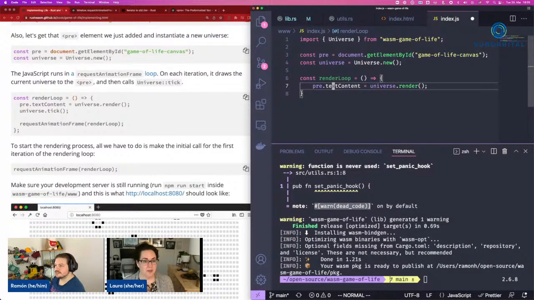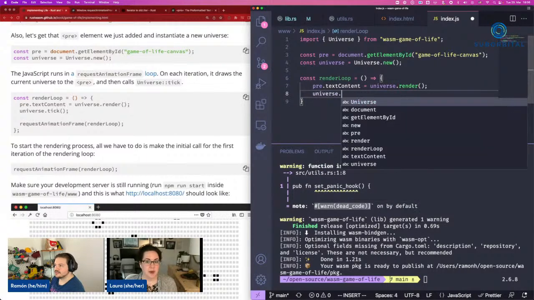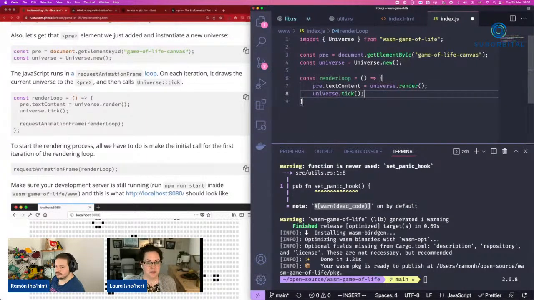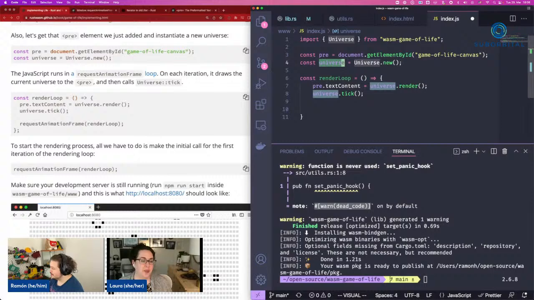Okay. And then we're going to call our universe tick. So we're going to get our next iteration, our next generation of our universe. Does case matter here? Oh, I see. Yes, because this is the Universe struct, but we created our lowercase universe. We declared it as a variable, as an instance of a universe. Gotcha. Exactly.